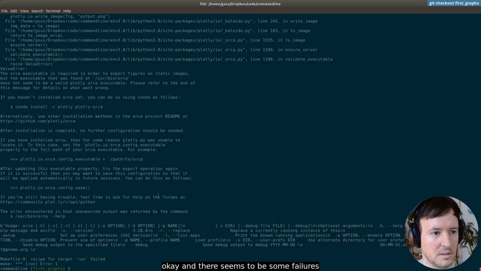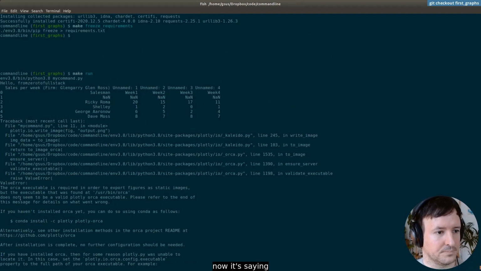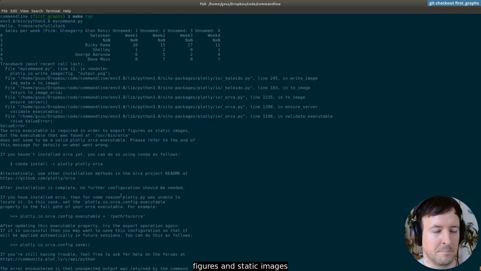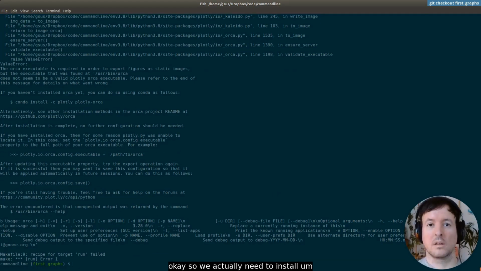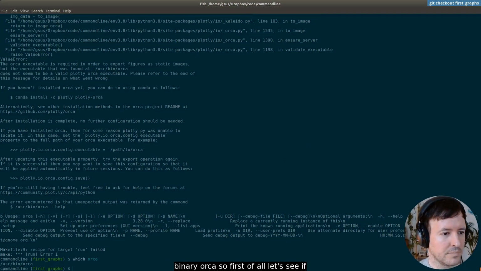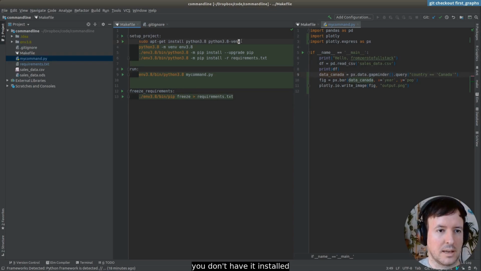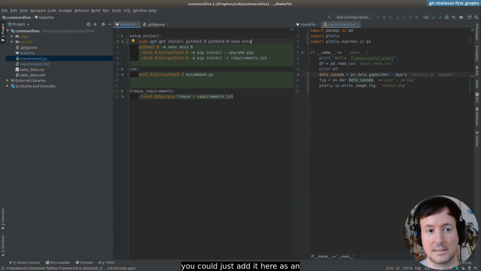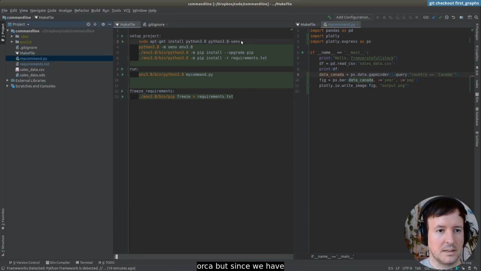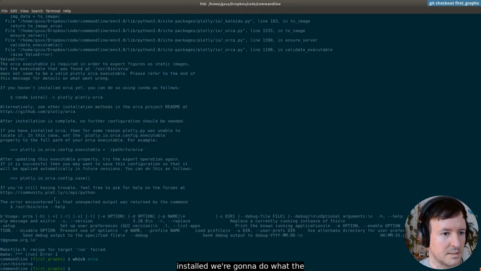Okay, and there seems to be some failures. Now it's saying Orca is required in order to export figures as static images. So we actually need to install a binary, this binary Orca. First of all, let's see if we have it installed. And we already have it installed. If you don't have it installed, you could just add it with sudo apt-get install orca. But since we have it installed, we're gonna do what the message is telling us.